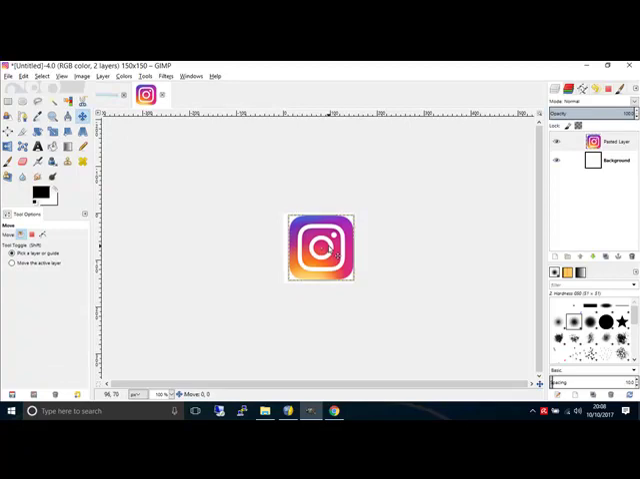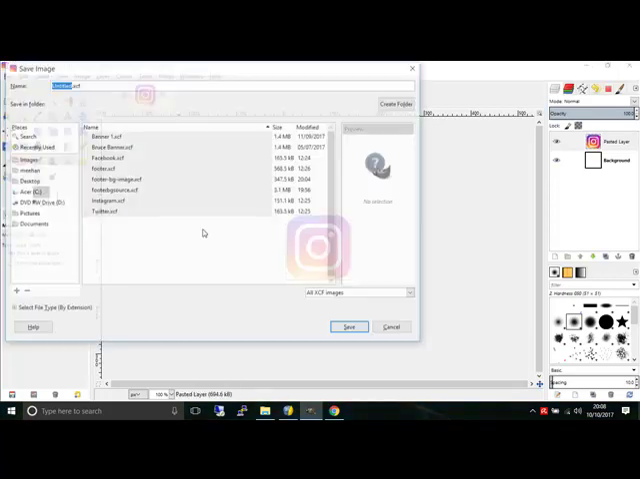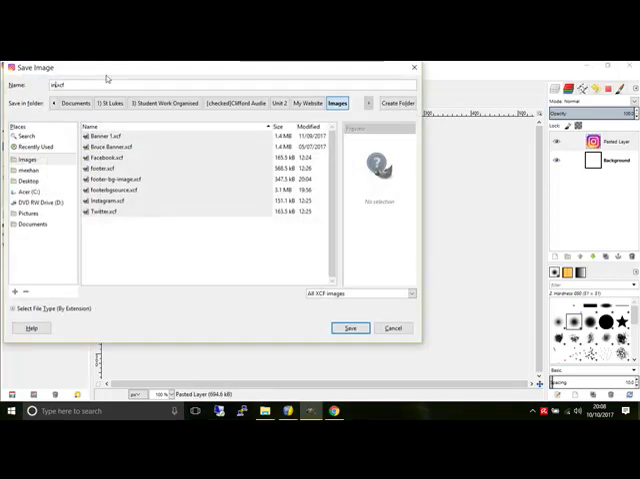That's better. You can just play around with it. I want it to sit comfortably inside. And I'm going to save this as Instagram link.